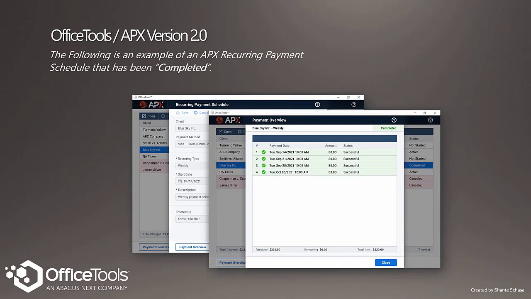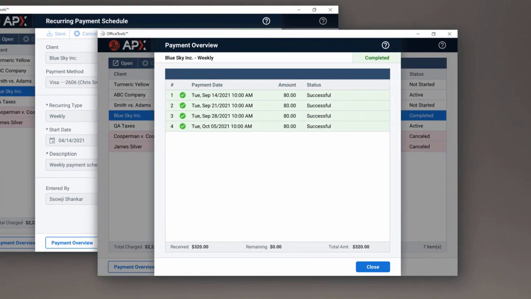The following is an example of an APX recurring payment schedule that has been completed. Calling your attention to the upper right-hand corner, we can clearly see in green, this has been completed, with a successful mark for all 4 schedules.